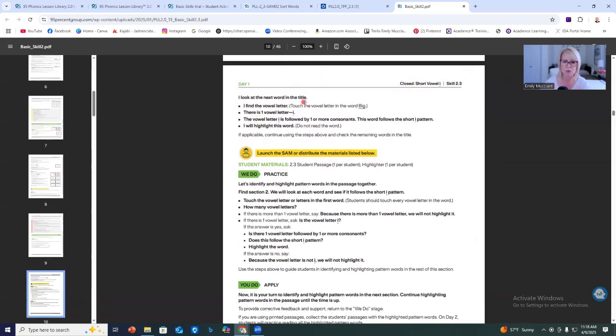I look at the next word in the title. I find the vowel letter. It's for "big." There is one vowel letter, I. The vowel letter is I followed by one or more consonants. This word follows the short I pattern, so I will highlight this word.